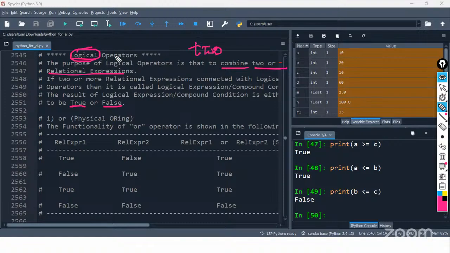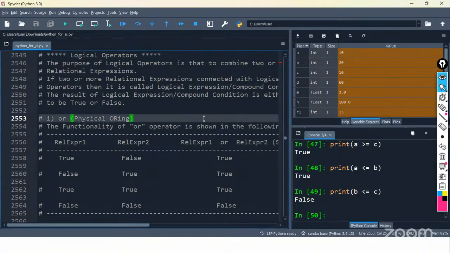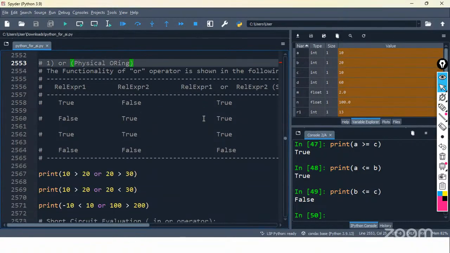So how many different types of operators do we have under logical operators? We have 3 types. The first one is called OR, logical OR. So what is this logical OR? Let us understand. In short, it is called physical ORing. So you have to go back to the truth tables that were being discussed.